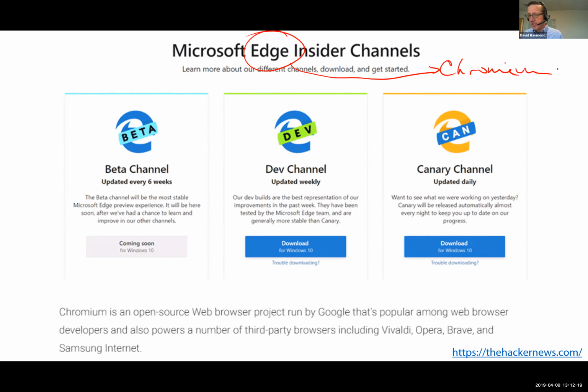So now Edge, instead of using whatever powered Edge before, is going to be powered by Chromium, and you can actually get this now. It's not even beta yet. So coming soon for Windows 10 is the beta version.